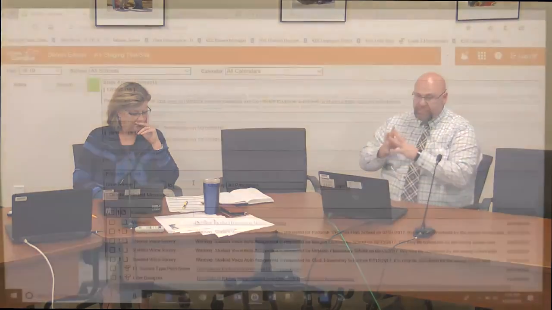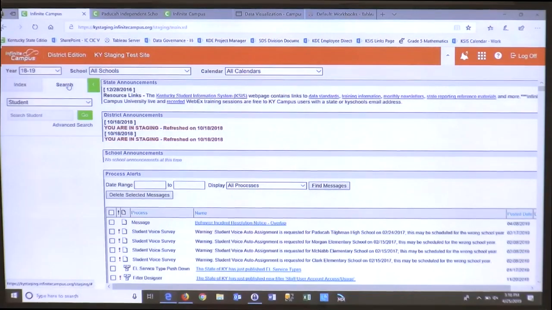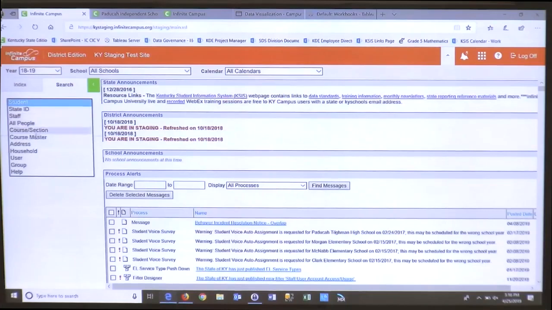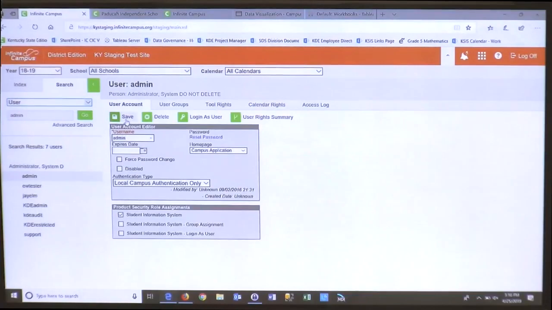The first thing that I was going to talk about, real quickly, and we kind of talked about it briefly a second ago with those supplemental slides, is how to give access to the Tableau. So I was just going to walk you through it. It's a pretty simple process. If I go in and search for a user, and I'm selecting an administrator, it brings me up to the tool rights.